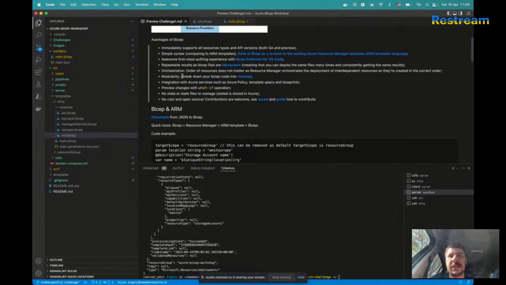So modularity, this is something that we just briefly discussed. Integration with Azure services such as Azure Policy, template specs, blueprints. So the policy, you can say that, well, you don't want these virtual machines of this type. So basically, Bicep will take a look at this and will say, well, sorry, we can't really do that. So there's also preview changes with what-if. That's what we tried already.